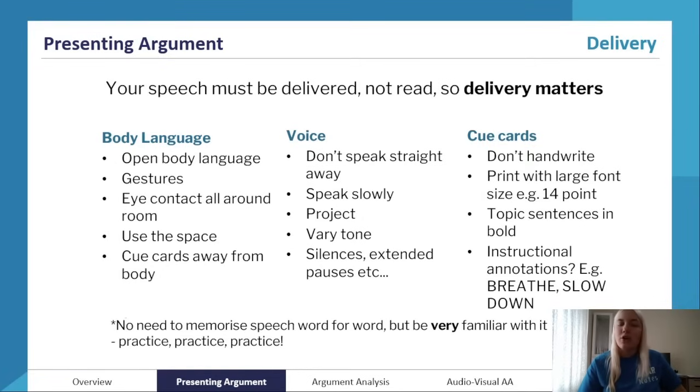If you get lost and you have to pause because you were just reading the whole thing and you're missing where the next part is that you have to read, that's going to really negatively impact your delivery. So you should practice it to the point that you can remember a lot of the parts of your oral and you don't have to look down for all of them and read them.